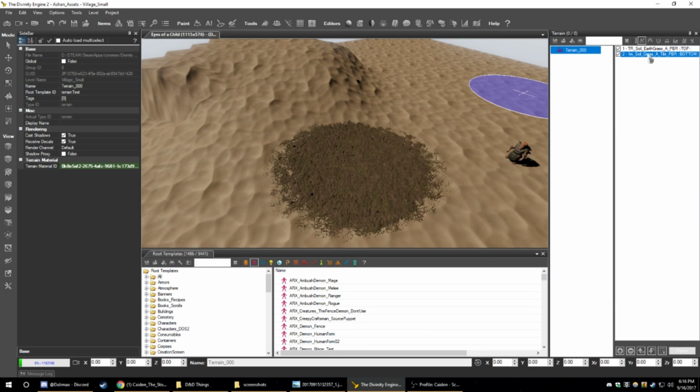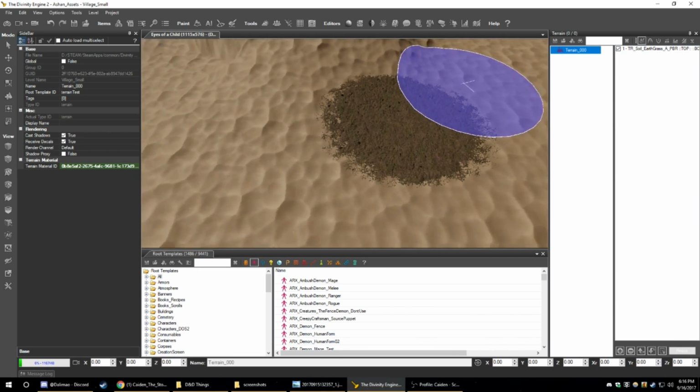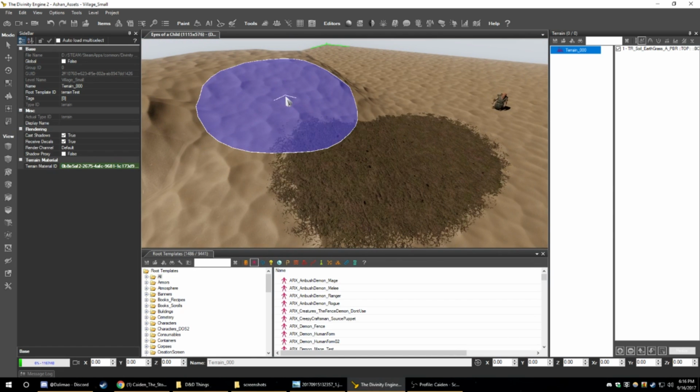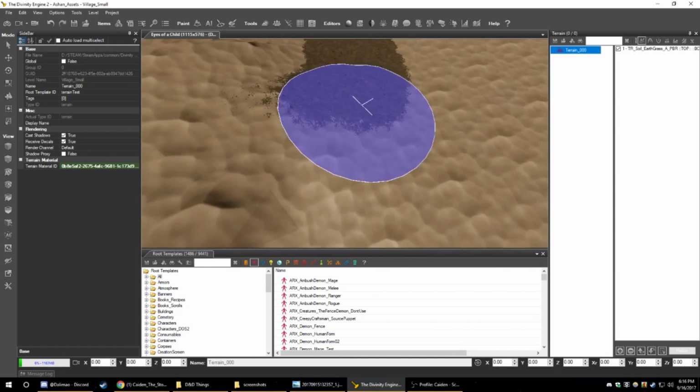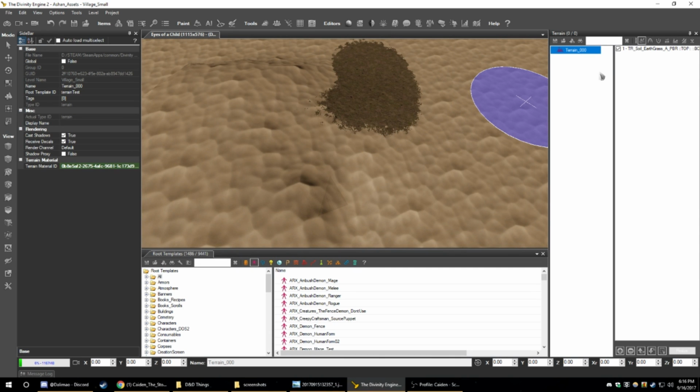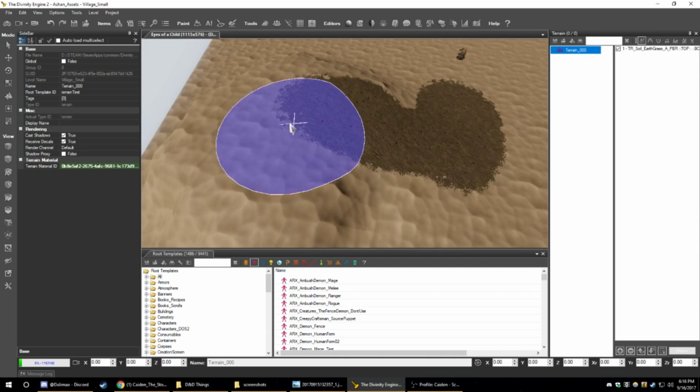Aha, there we go. I had the wrong thing selected. So, we chose some grass. This is some soil earth grass. It's got TR in front of it, so it's for terrain. So we can paint some grass here.